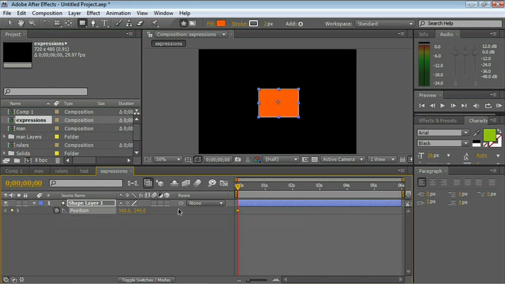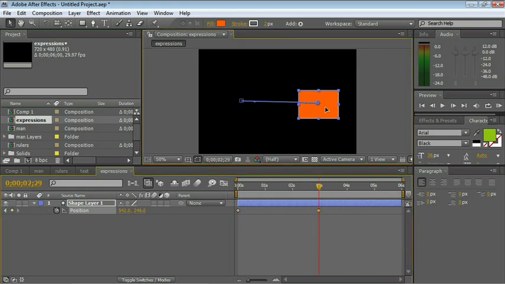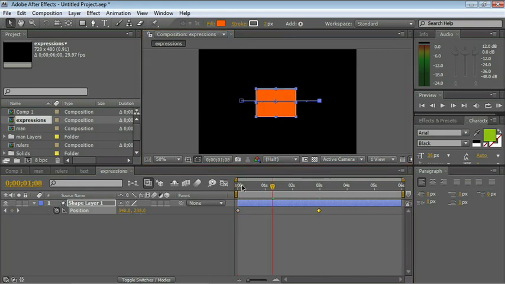Let's keyframe it first. Let's move it from left to right. Go ahead and change tools to the selection tool. And let's just go left to right. And there you go. If we RAM preview it, there you go.